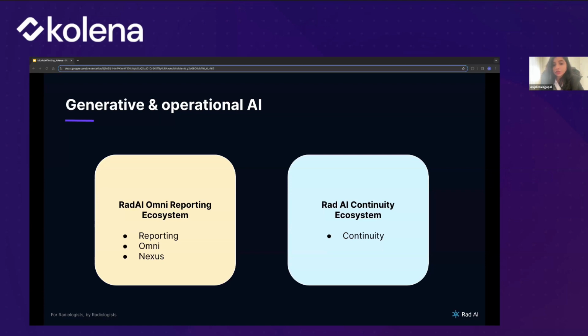We also have Nexus, which introduces an AI-enhanced dynamic work list that optimizes radiologist workflow by prioritizing which tasks to do quite efficiently. Then we have the Rad AI Continuity ecosystem.